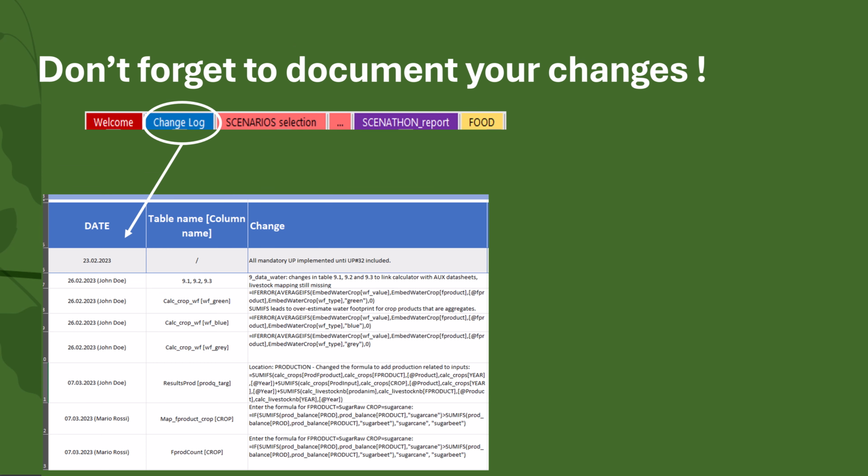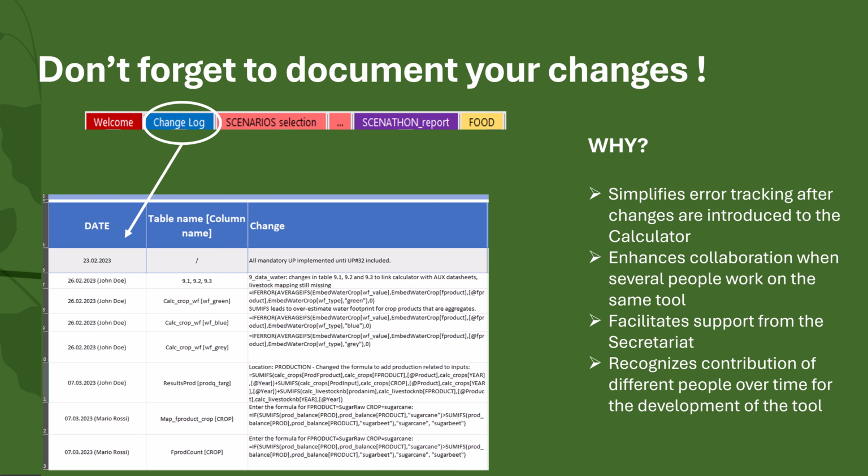So as you can see, many changes can be made to the calculator, and it's really essential to track all modifications in the change log sheet. This is important for many reasons, notably because it can simplify error tracking when changes are introduced. It can enhance collaboration when multiple people are working on the same tool. It can make it easier for the secretary to provide support. And finally, it can help to recognize each person's contribution over time in developing the tool.